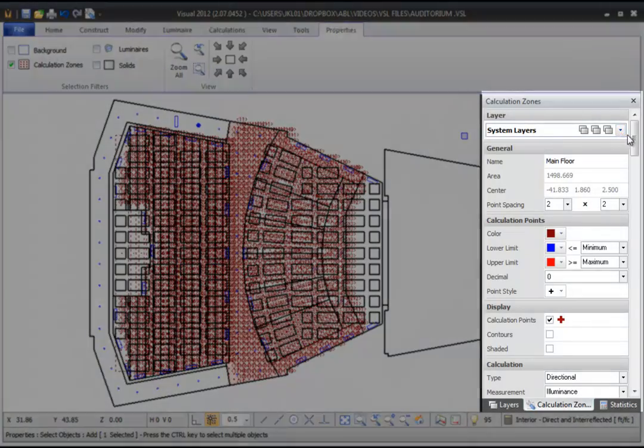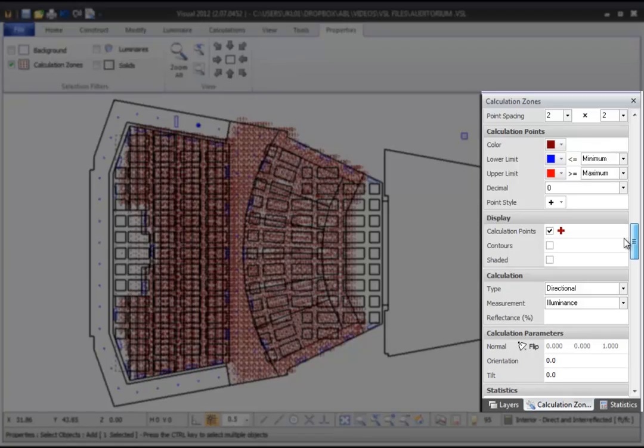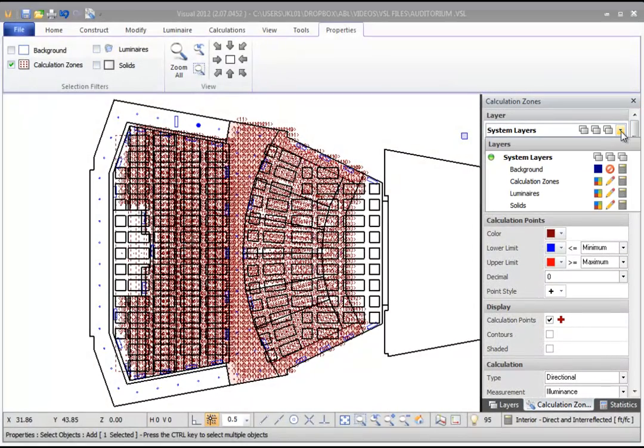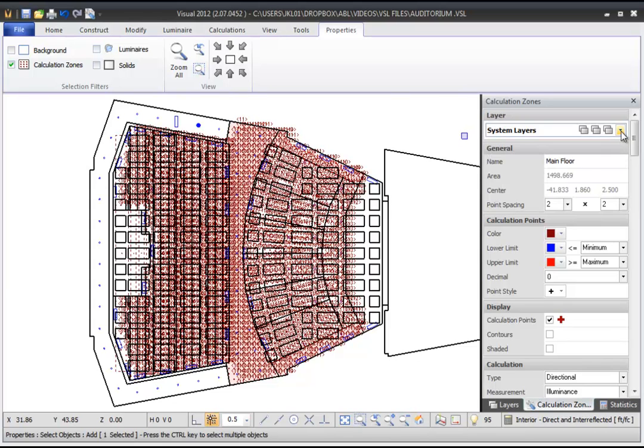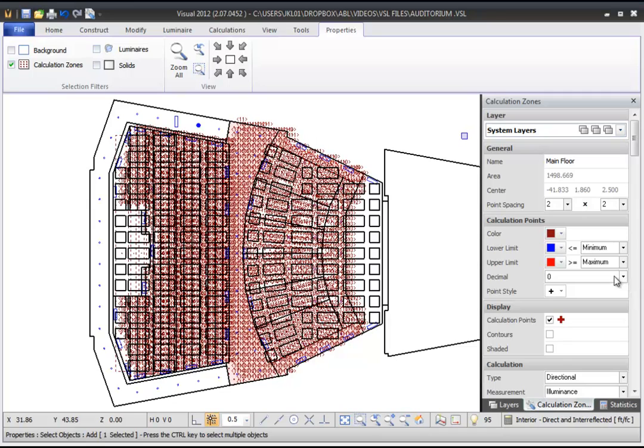Calculation zone properties are grouped into Layer, General, Point, Display, Calculation, and Calculation parameters. Using layer properties, you can change the layer associated with the calculation zone. In general properties, you can rename your calculation zone, view its area and center location, and change the calculation point spacing. Calculation point properties allow you to change the point color as well as set lower and upper limit highlight colors. You can also change whether limits are a dynamic value or represent specific value point thresholds.